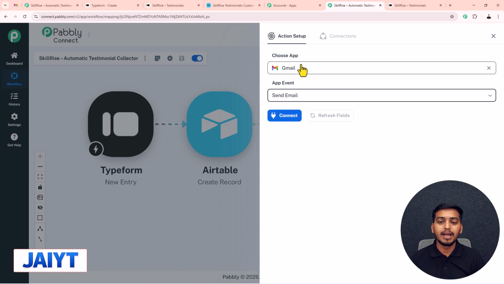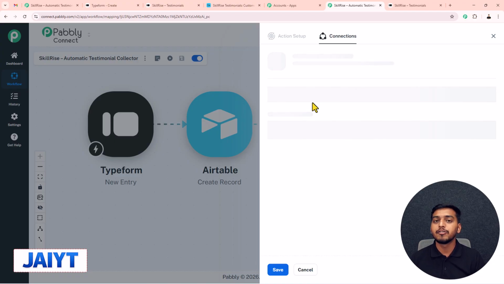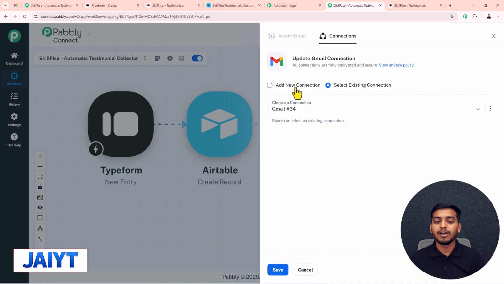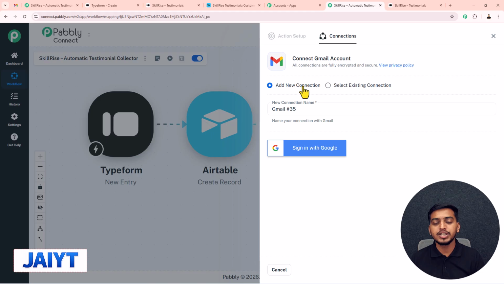Now after selecting my application and application event, I have to press this connect button to create a connection between Pabbly Connect and Gmail. In here also, I have received these two different options, add new connection and select existing connection. This time also, I will show you how to create a connection for the first time. That's why I will select this add new connection. Then I have to press this sign in with Google button.